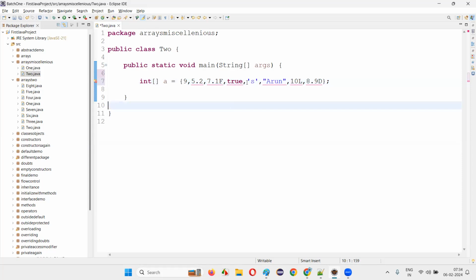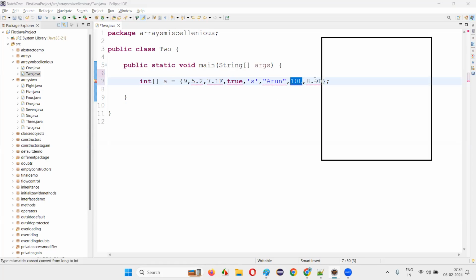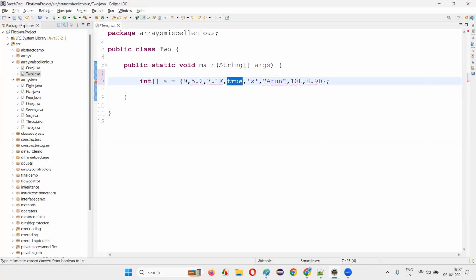Char I have given here, string I have given here, boolean value given, floating point literal, decimal literal, integer literal, long literal. And here is another format of double literal. D is optional, whether you put D or not doesn't matter, guys. This is equal to this. Explicitly you can use all these different data types, right?